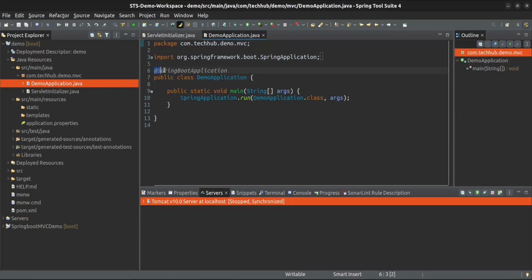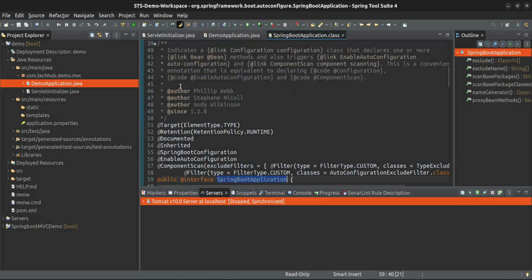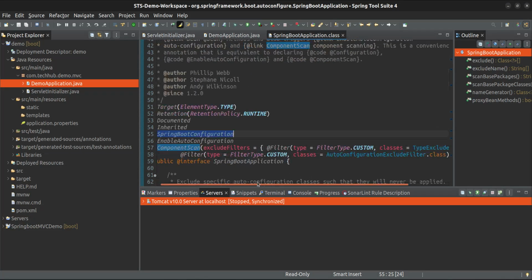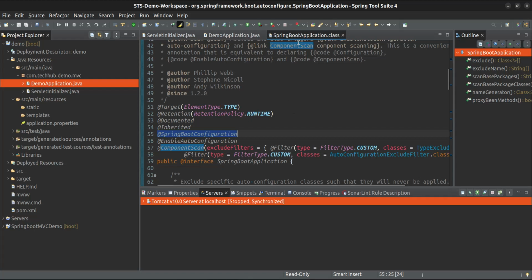This is marked with @SpringBootApplication. What does it mean? We have seen Spring Boot application in our Spring introduction and in Spring Data JPA also. This Spring Boot application is the combination of component scan, @Configuration and enable auto configuration. So these three annotations are comprised into this one. If you want to see, you can see enable auto configuration, component scan, and Spring Boot configuration or Spring configuration. That's it.